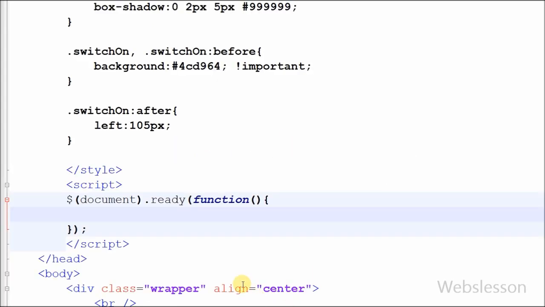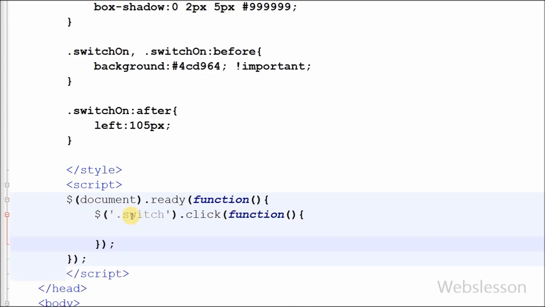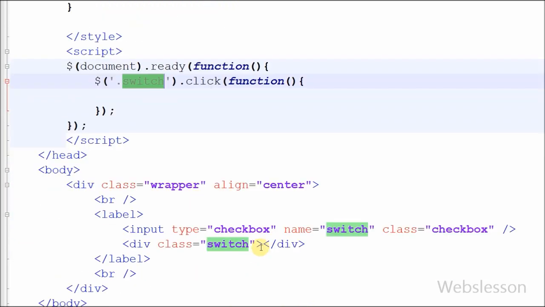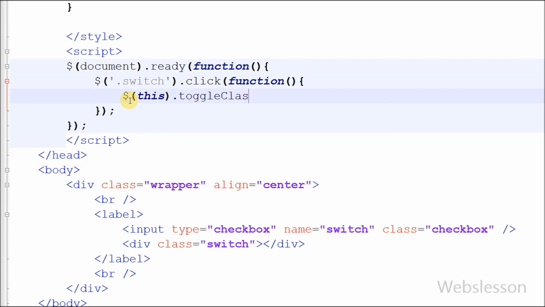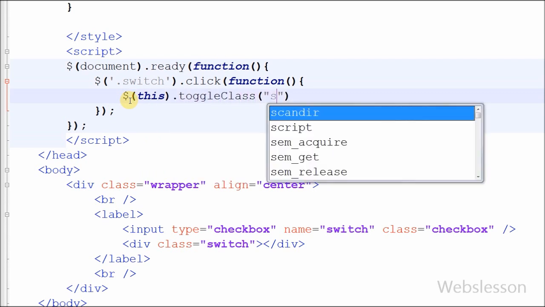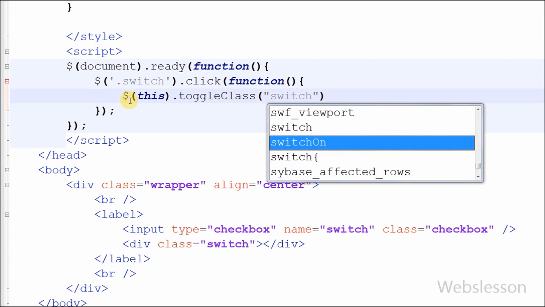Now friends, I have moved to the jQuery code. In this jQuery code I have written code on the switch class selector with the click jQuery event. Under this code I have written only one line of jQuery code, like the $this selector with the toggleClass method with one parameter, the switch on class.